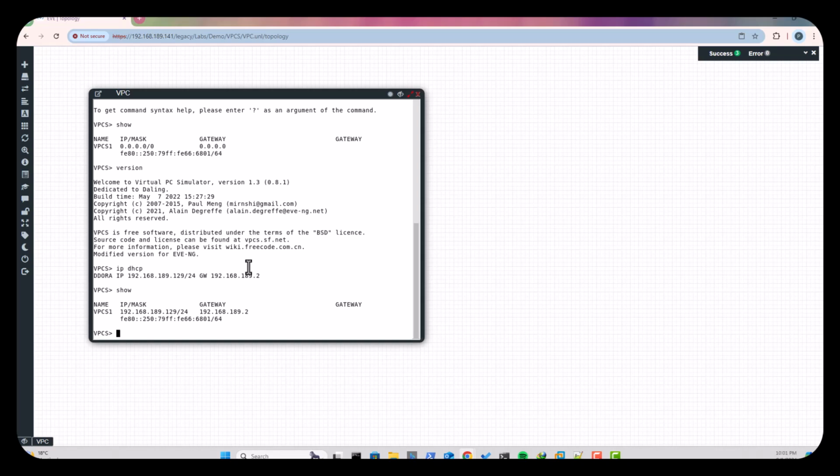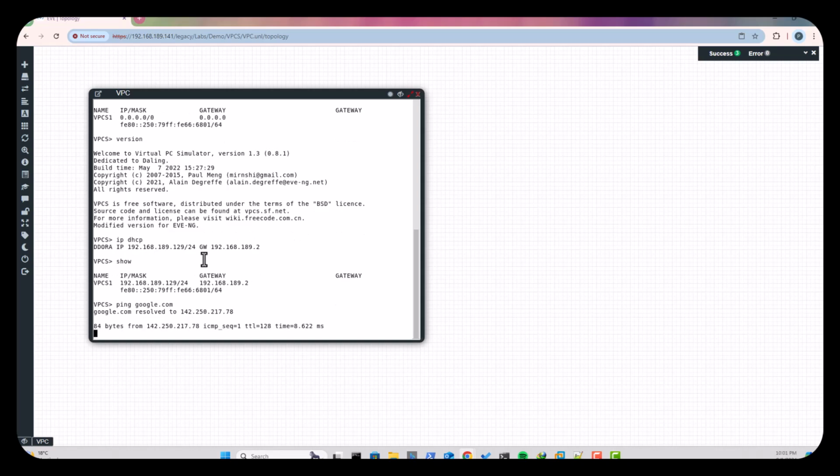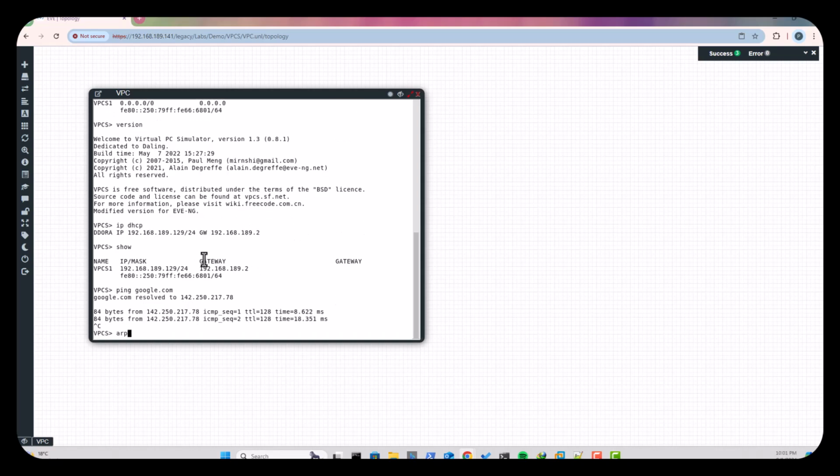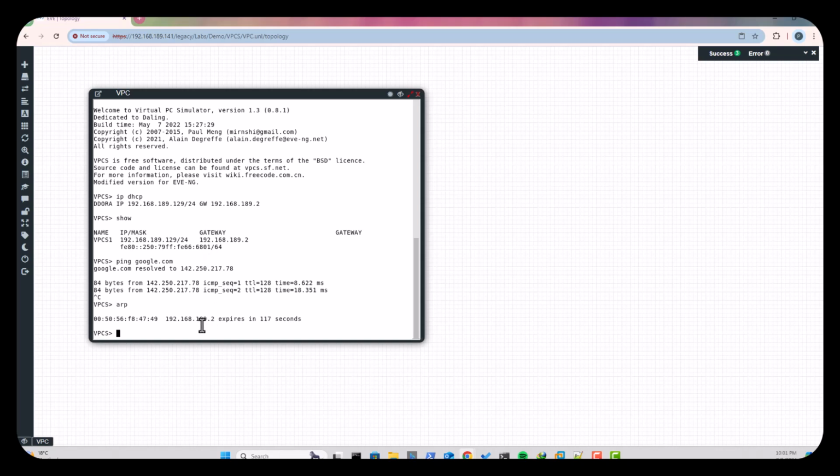We can see right now the IP address assigned is 192.168.189.129, which is in the same subnet as my EVENG. Now if we do a ping to the gateway, or I could do a ping to google.com, since we also got the different options as part of the DHCP, we can do a ping. Now if we do an ARP over here, we can see that it did get the MAC address for the gateway. Now it is also possible to use a static IP address.